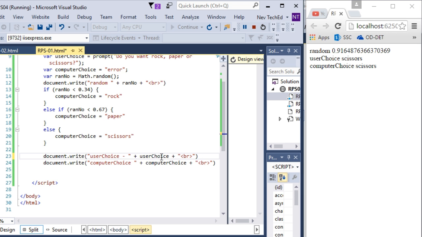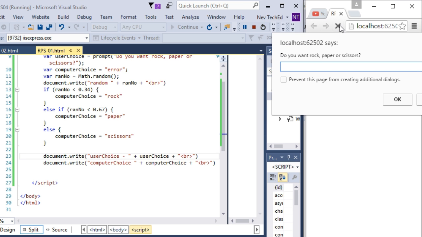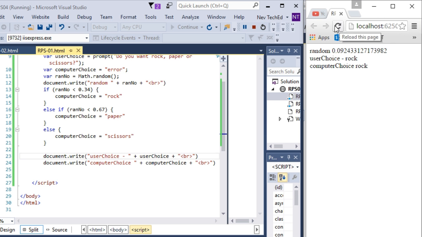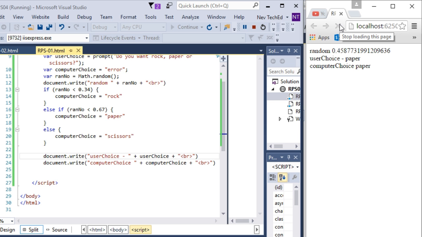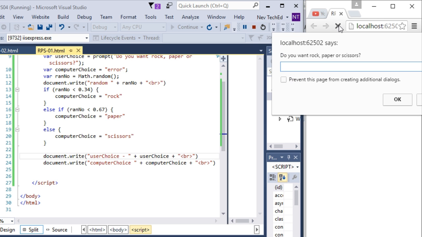And so let's run now. Control S to save that code. Run here, rock. And here it's telling me my user choice is rock and my computer choice is rock. That's less than 0.3. Let's do it once more. Paper. My goodness, keep coming up. Paper, and so user choice was paper, and this is above 0.3. We've got to do it one more.